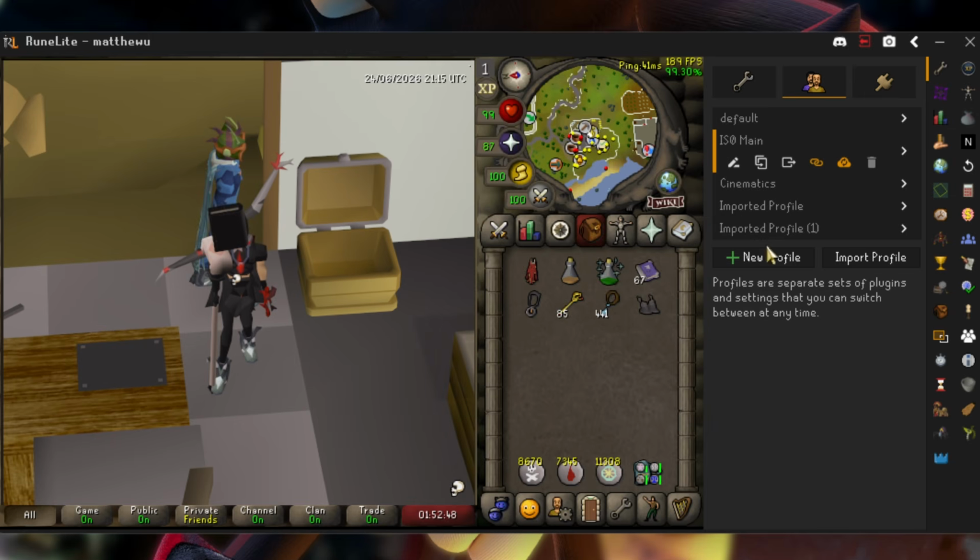You can also set up other plugins. Like I have one called Cinematics that actually turns off everything on my screen, including the minimap. I set it to resizable modern, and that's what I can use to record some B-roll stuff, right?